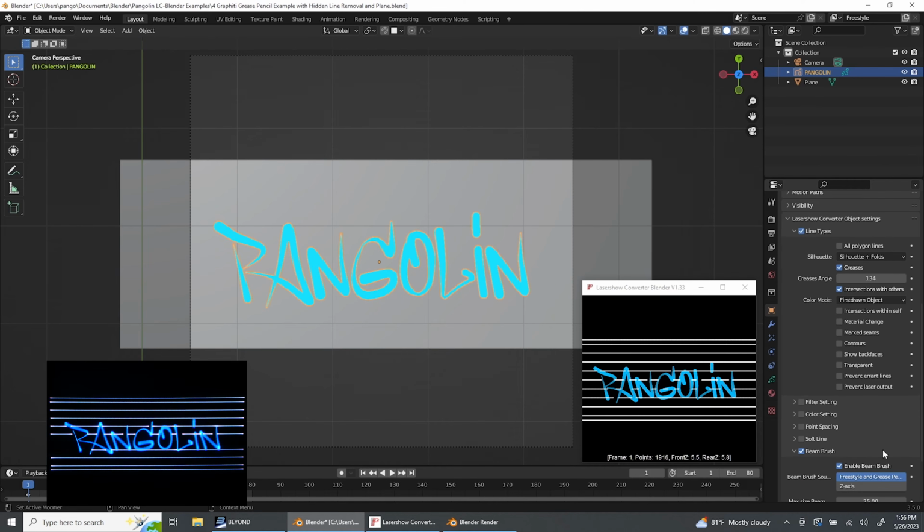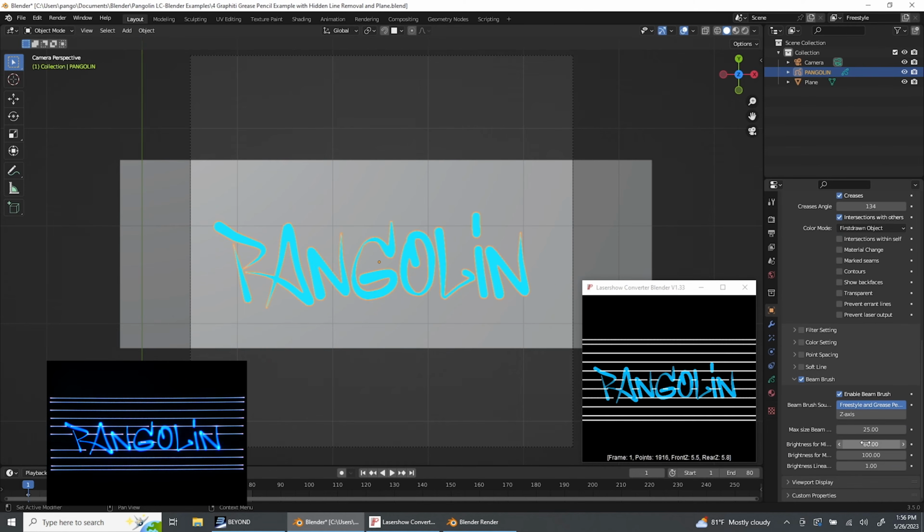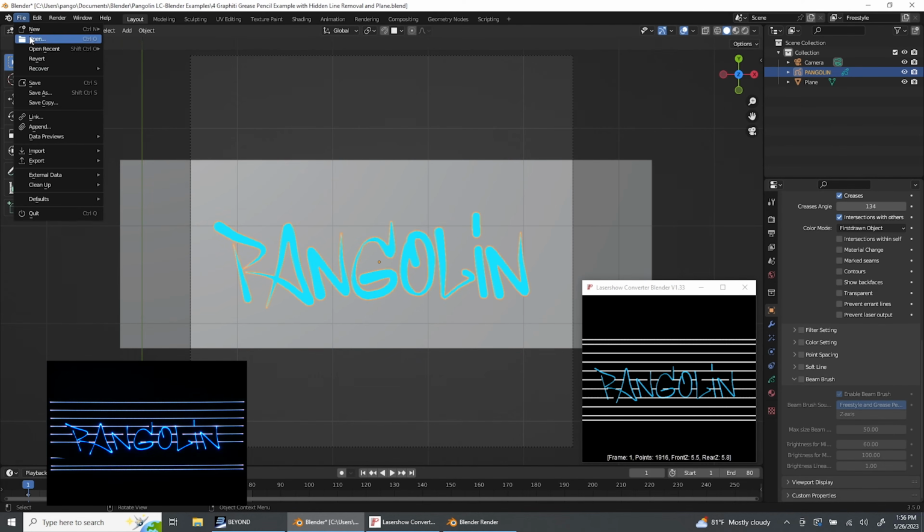But as I enable Beam Brush, and even if I make that Beam Brush even bigger, like this, the hidden line removal does not really become aware of the thickness of the lines, and so that stays. So nevertheless, it is a really cool thing, this hidden line removal with Grease Pencil. It's not perfect, but it is something. It's something that's there, and it's something that is available to you.